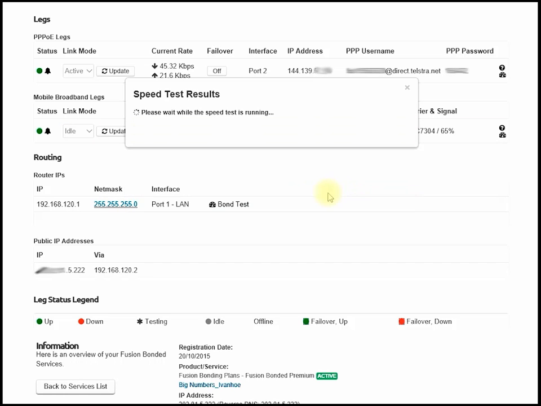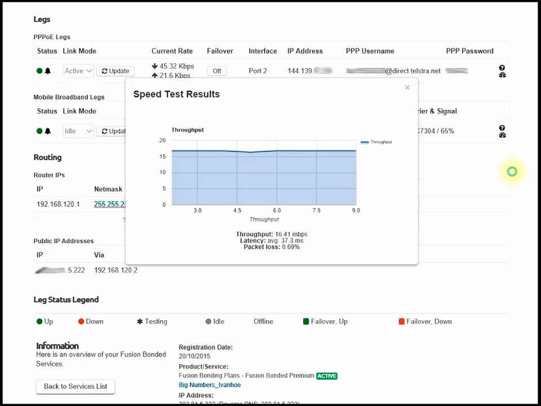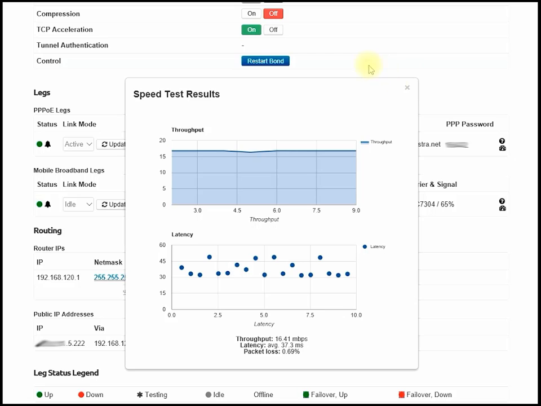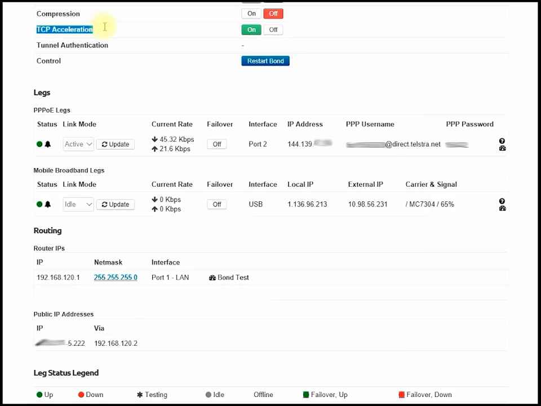First, a downlink test. And here is our result. Note that the downlink speed is now higher than the speed reported on the ADSL downlink test. The reason why is our TCP acceleration process.